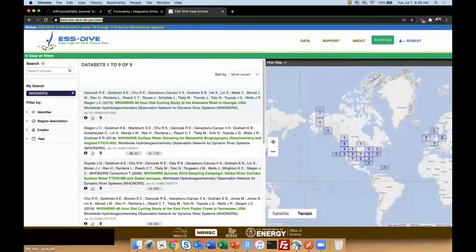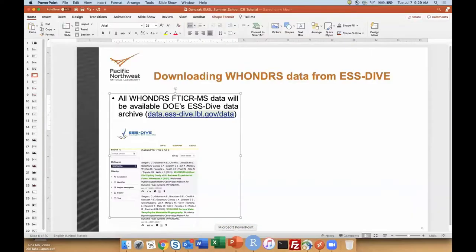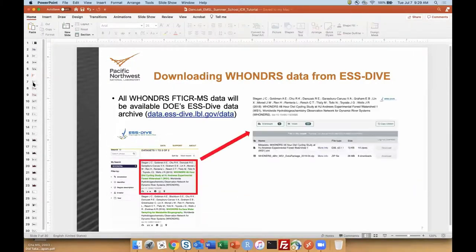Yeah, so to walk through it in a PowerPoint format, and then I'll actually walk through how I would find it, because I can never remember the ESS Dive format. First thing that you need to do is navigate to this ESS Dive repository, and then under the search phrase, simply type Wonders. When you type Wonders in there, you will see many different entries appear, and each of the entries are things that the Wonders team has uploaded.